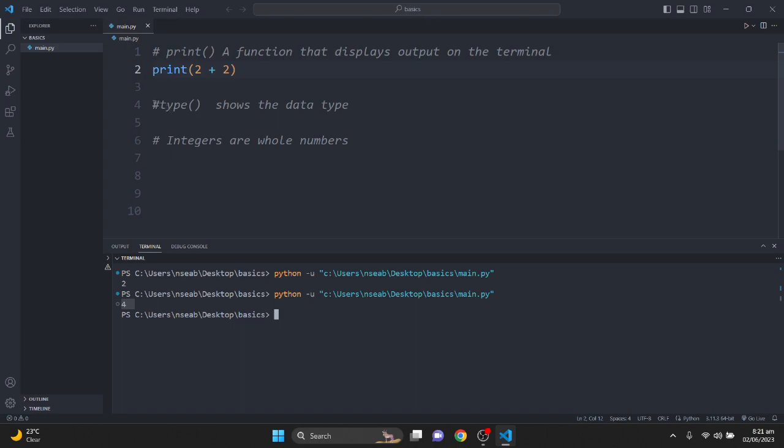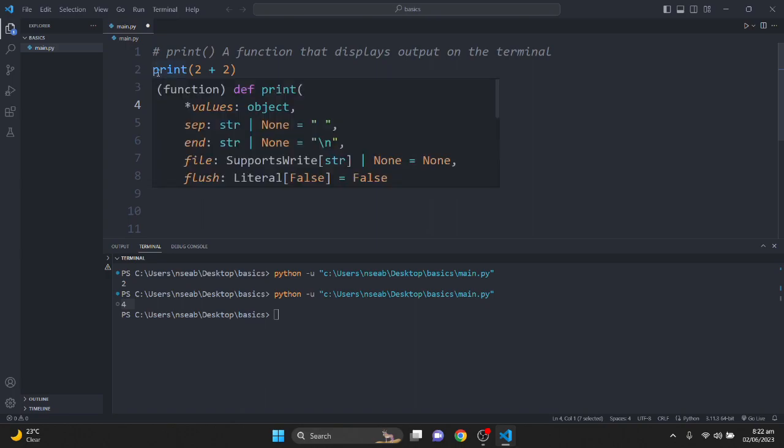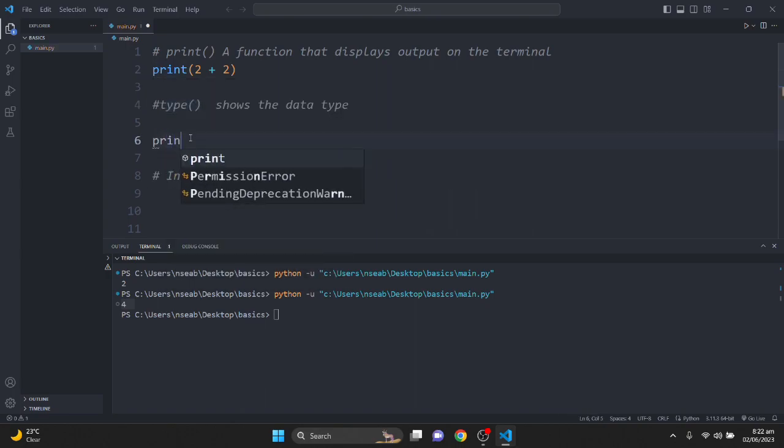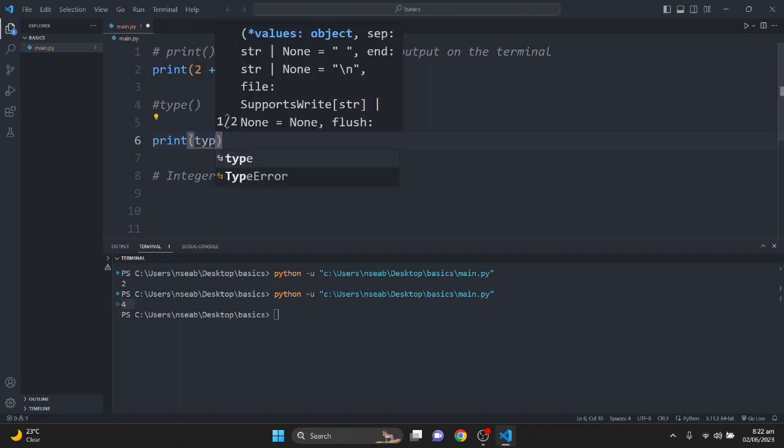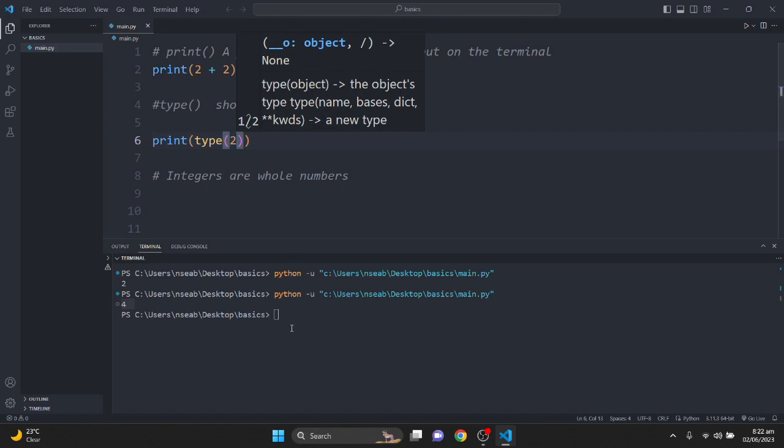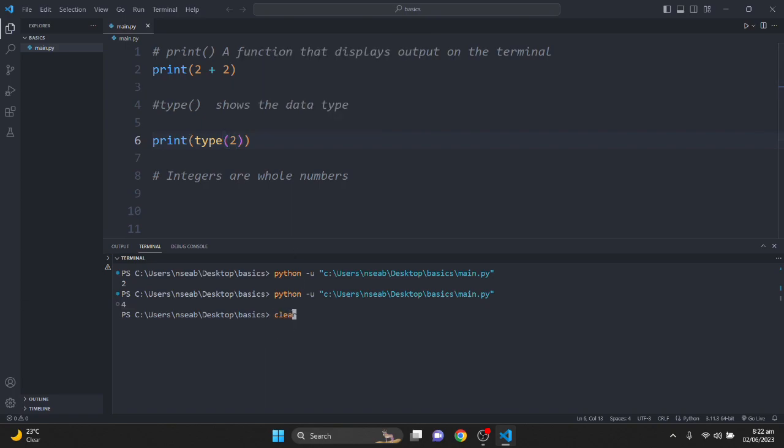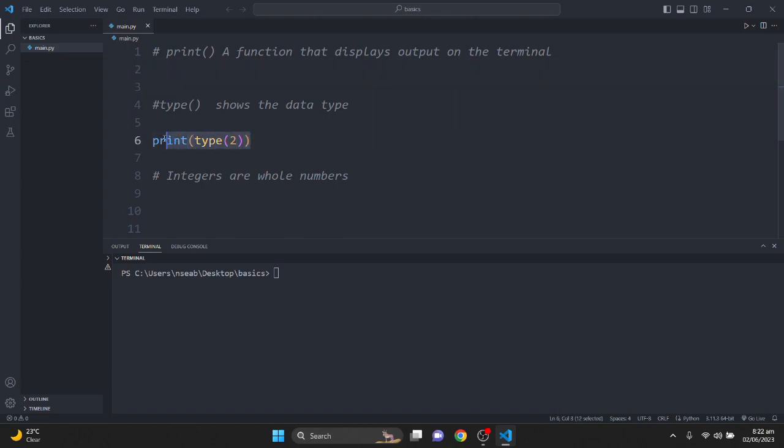Another function that I want to talk about before we proceed is the type function. Type function shows the data type. For us to be able to see any data type printed on the console, we are going to wrap this type function with the print function. So we're going to have something like print type. Let's put 2 in there. Let's save. I'm going to clear the console just by typing clear and hitting enter, and the console is cleared. Now let's run this line of code to see the type of data that we have here.